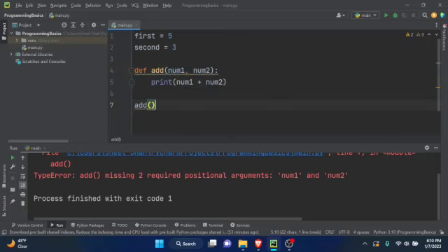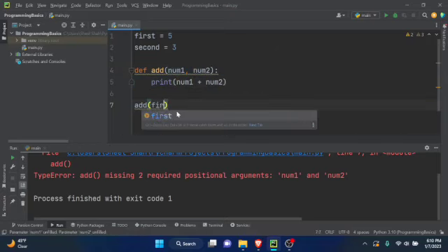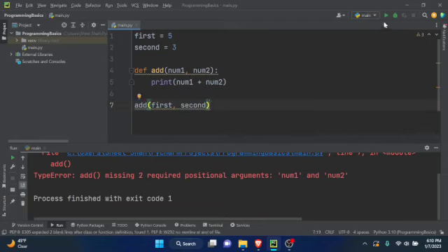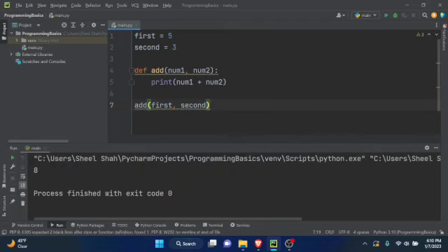So in these parentheses, if we put first and then second, now when we run this, it'll get 8 because 5 plus 3 is 8. Let's say we change this to 4 and 7. Now when we run this, it'll print out 11 because 4 plus 7 is 11.